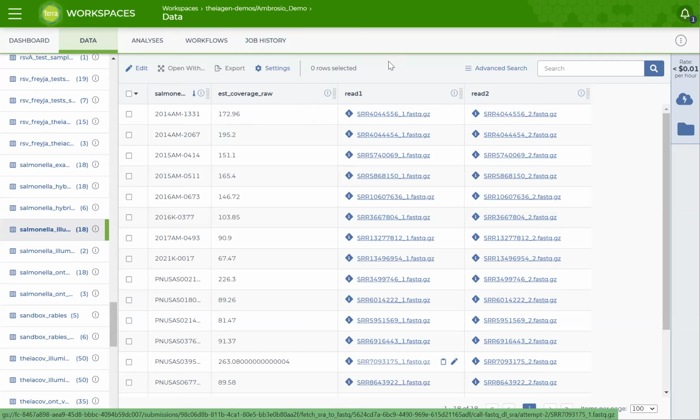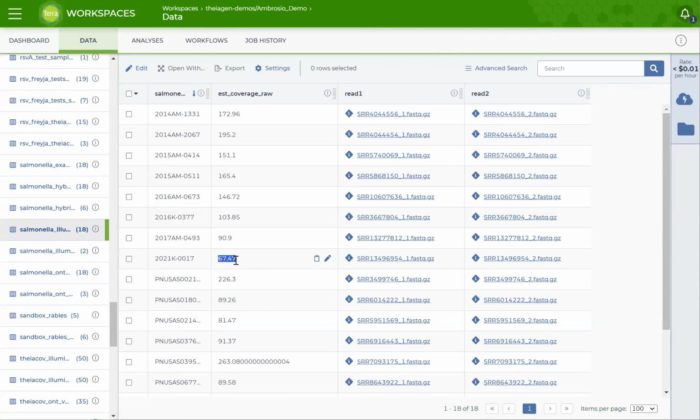But what we want to know is how do we know when to downsample before we run theaproc so that we don't waste computational resources? Well, one way to estimate the amount of sequencing data in your read1 and read2 files is to look at the size of the files. So here we can see we have a depth of coverage for this sample at 67.5X coverage, and here we have 263X coverage. So let's look at these file sizes.